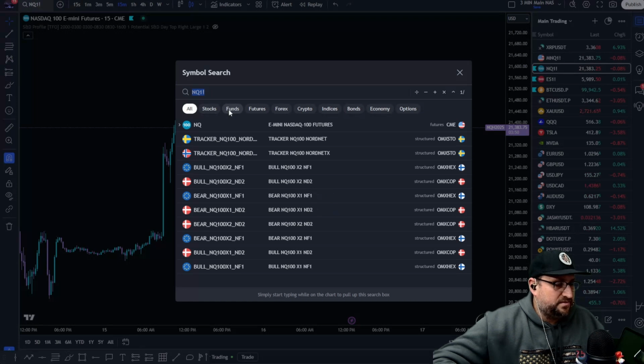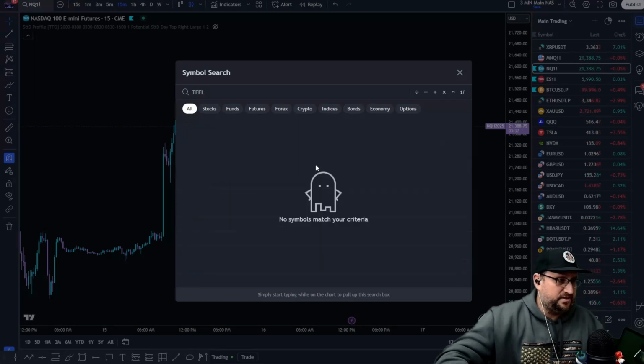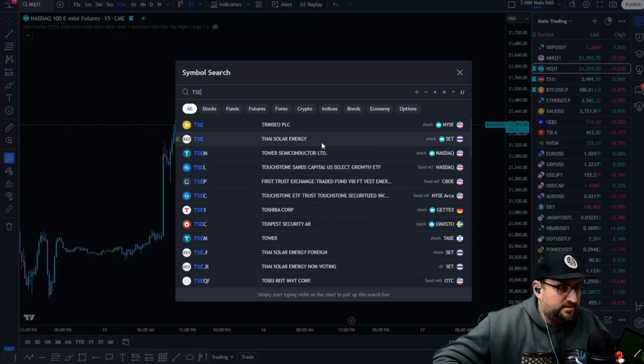So if you want to search something, you can just come up here and search for it: stocks, funds, futures, forex, indices, bonds, whatever you want, right? Options. You can just search it right here. All you do is just start typing, okay? Whatever the asset is, you can go and look at it.